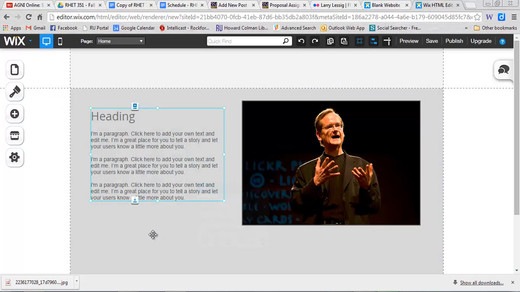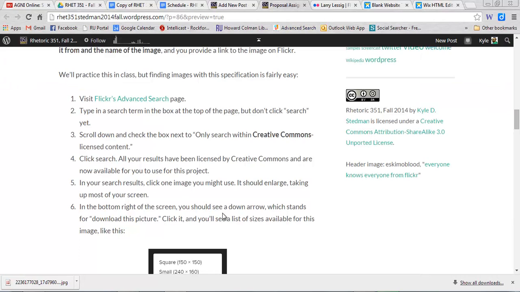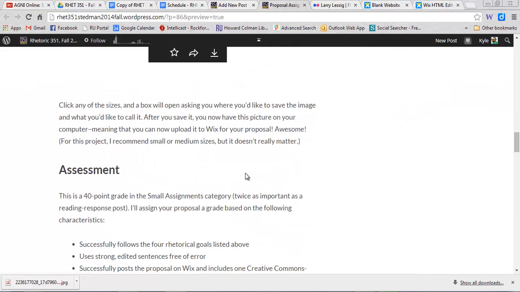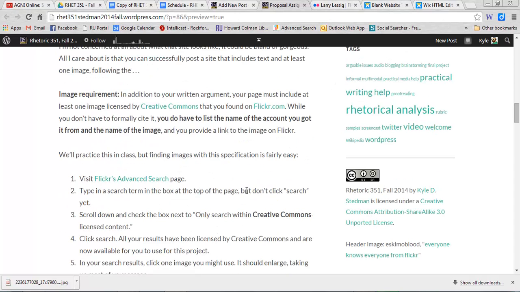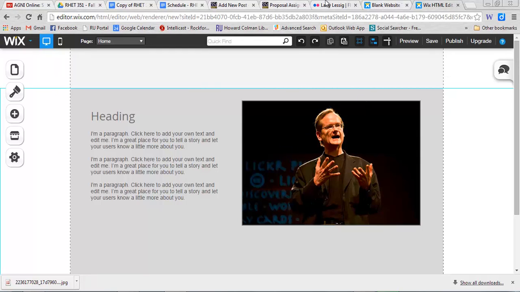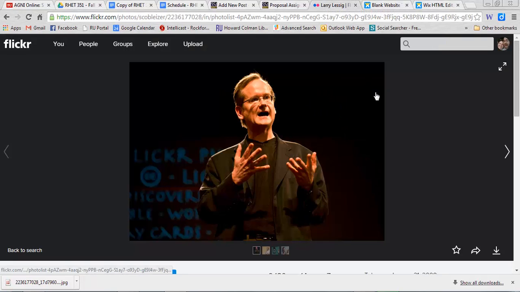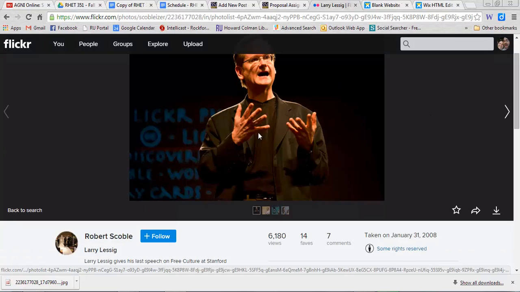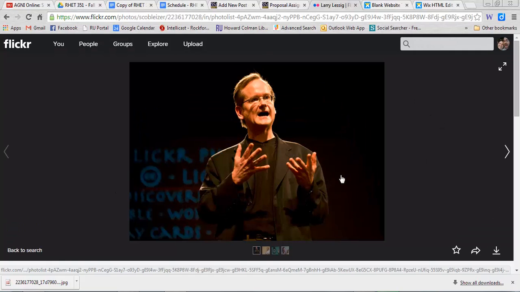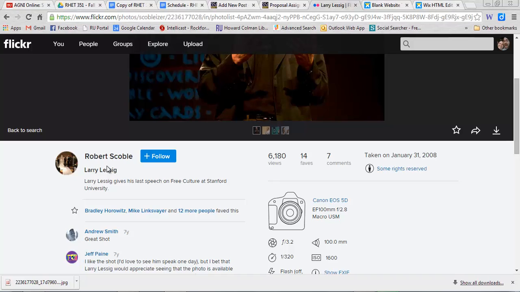I've almost done everything I need to do in the proposal assignment, which walked you through all of those same steps. One last thing, though. Remember up here it said you do have to list the name of the account you got it from and the name of the image. In other words, I have to give credit to this. That's part of the legal requirements of Creative Commons images. So if I'm on Flickr and I'm on this screen where the picture takes up the site, there should always be the name of the person who owns the picture who uploaded it, Robert Scoble, and it should always have a title, Larry Lessig in this case.